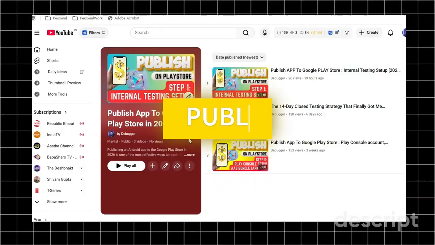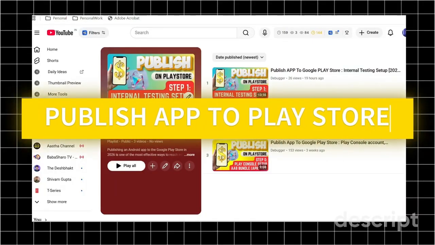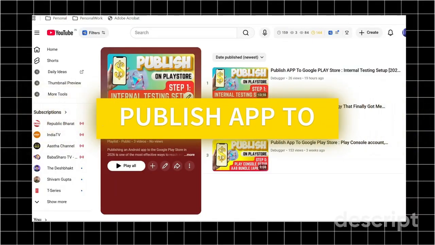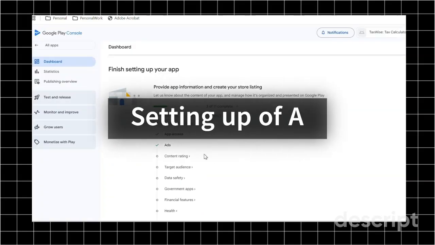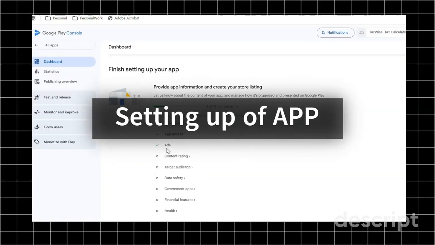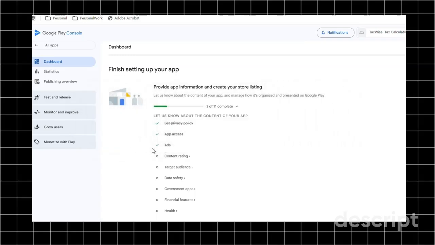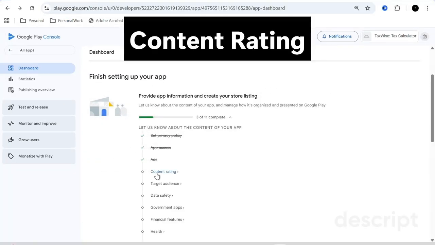Hey guys, welcome back to the video series of publishing an app to Play Store until we generate revenue through it. In the last video, I was working on setting up an app and I have already completed these three steps. So in this video, we'll start after this step. Let's get started. So the next step is content rating. Let me open it.